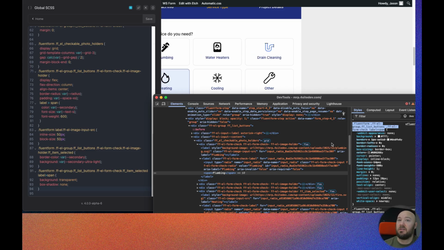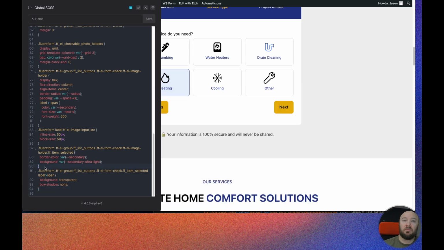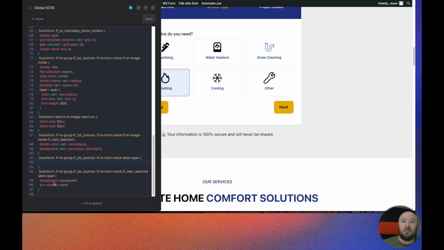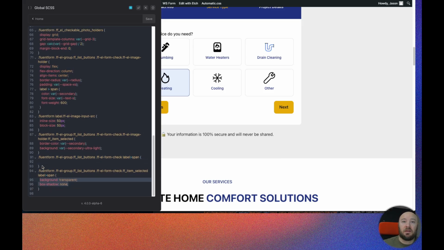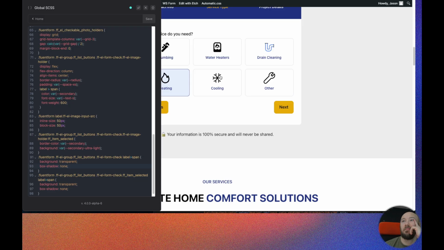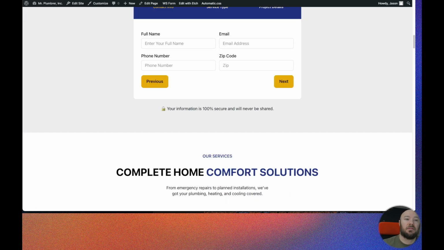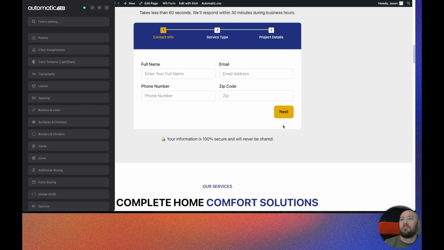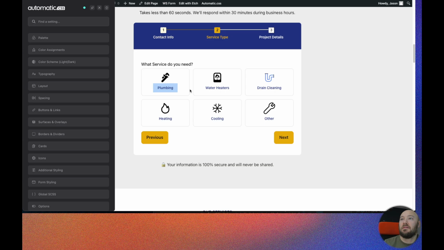I think what I'm going to do is take this and put it above here as well. And I'm going to do the same thing here. Hit save. I want to hit refresh. On to the next.